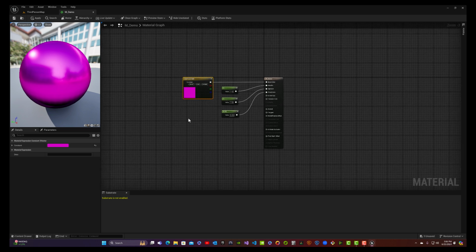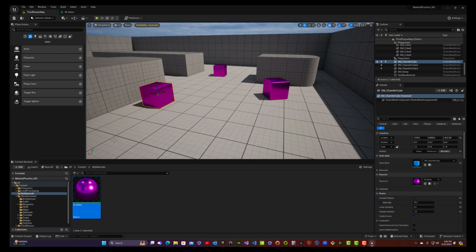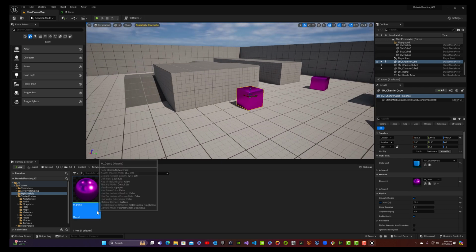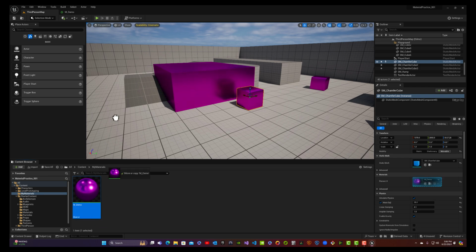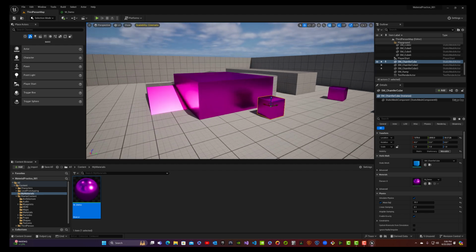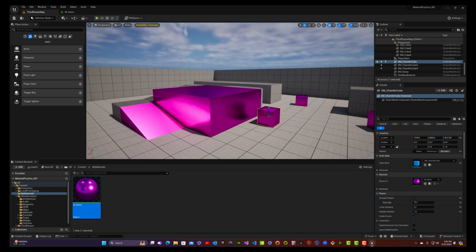So this is one simple way of making a material, and instead of hitting compile and save, we simply hit apply and save once we are finished. So now you can see, since that material was already applied to those 3 static meshes, it has updated. And again, I can just plop that onto anything that is a static mesh, and you can see it will now appear to be made from that material.